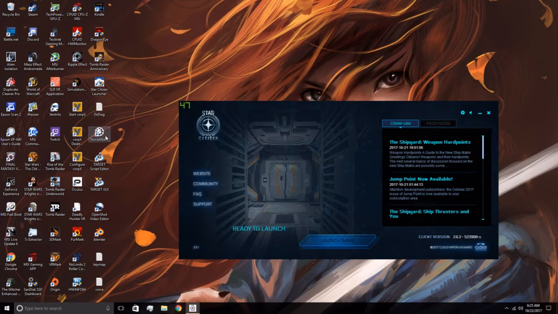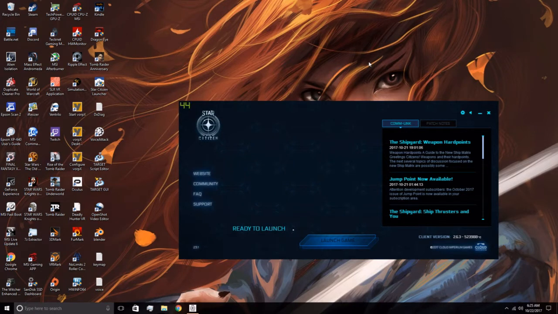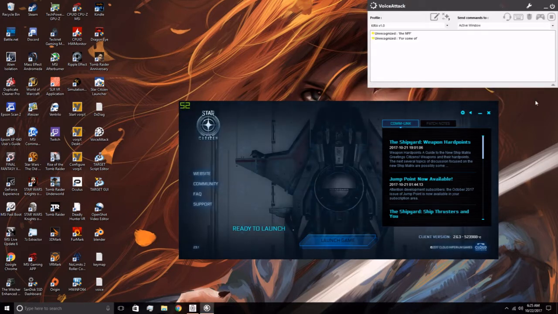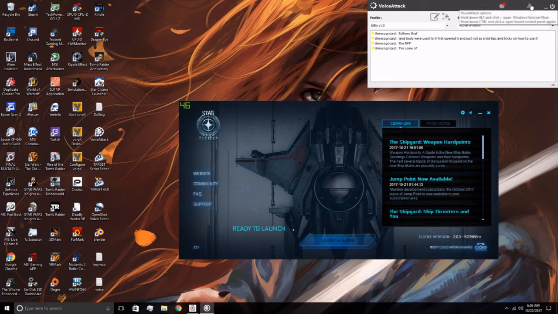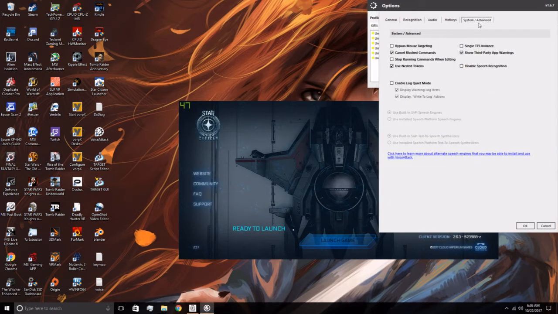Once you download it, install it, just double-click it, run it as admin. When you first open it, it'll show you just like this. It'll give you tips and tricks on how to use it. Close it. Being that Star Citizen runs in admin mode, you'll want to set up that voice recognition. Voice Attack runs in admin mode too. You can do everything you need.